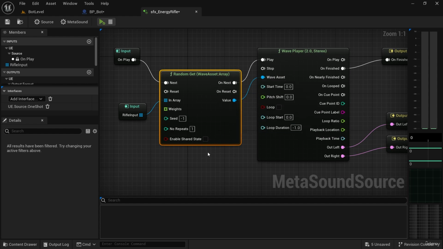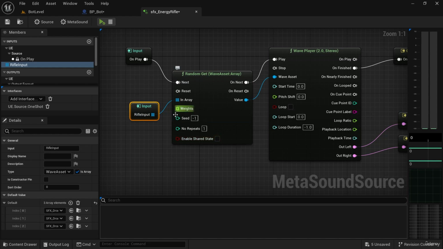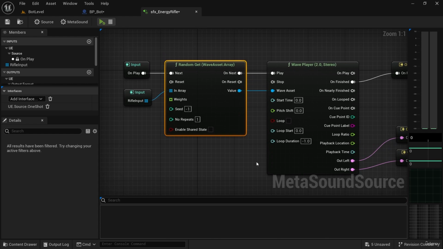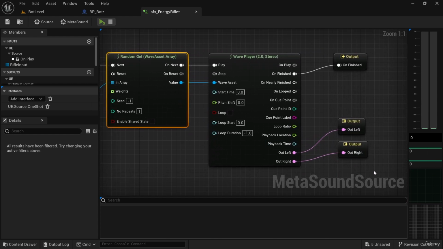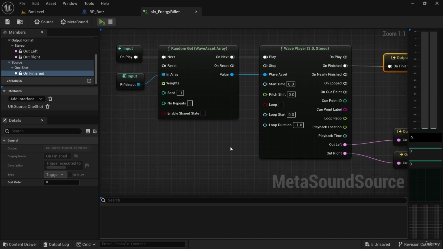So let's see how this sounds by playing it a few times. So as you can see, each time we're getting one of the three in the array played at random. And you can bias this towards one of those wave assets by passing in an array of weights if you'd like to do that. I leave that as an exercise for you to research on your own. But now we have a more sophisticated meta sound. Pretty cool, right?